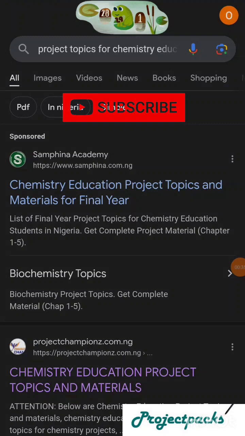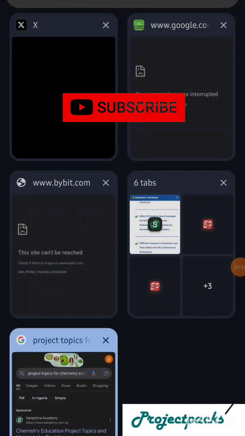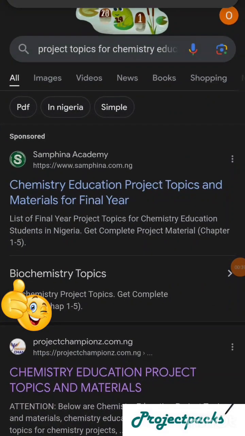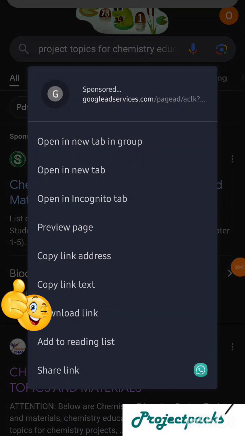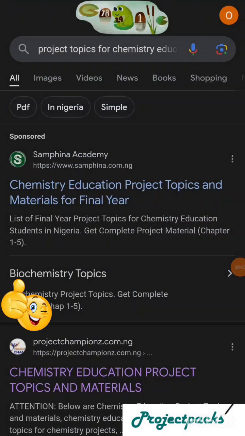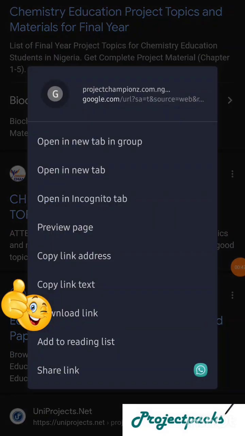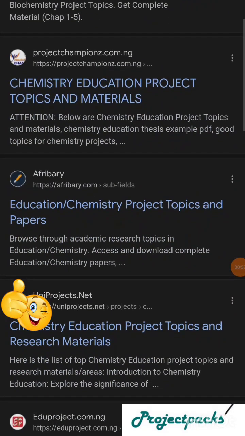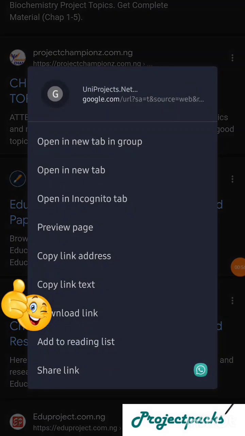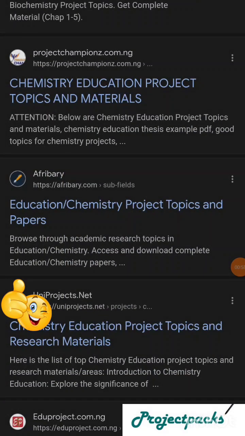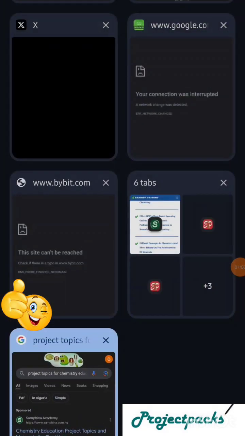Let me see, I think I've done one on this page. You right click like this and click on open in new tab group. You leave it, then click on this one too and open in new tab again. You click on uni project 2 and do the same thing: right click on this and click open in new tab. I think I've done that before, so I'll go to where I've opened it already.